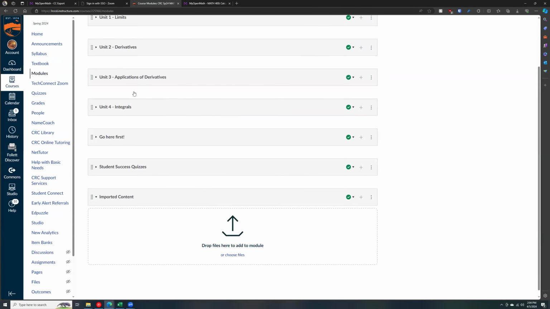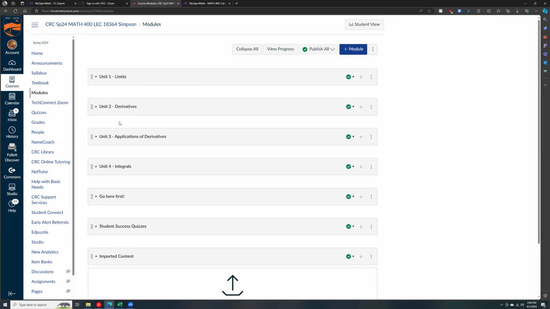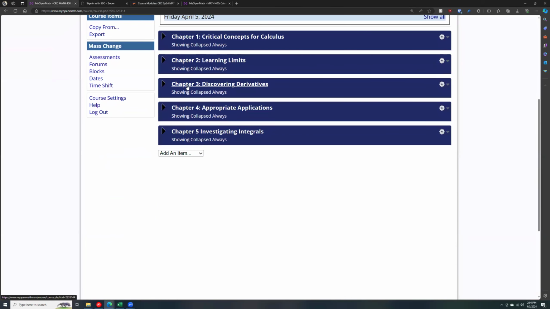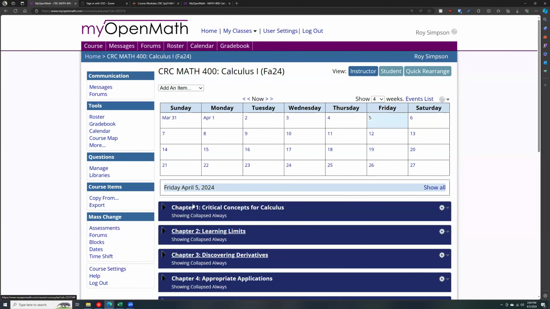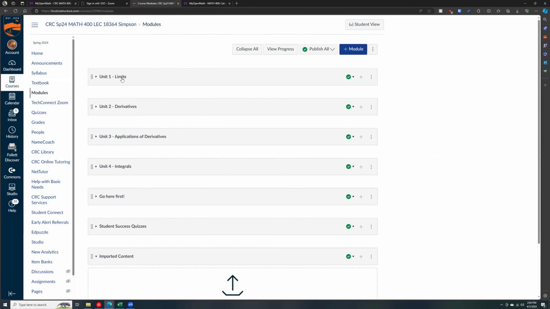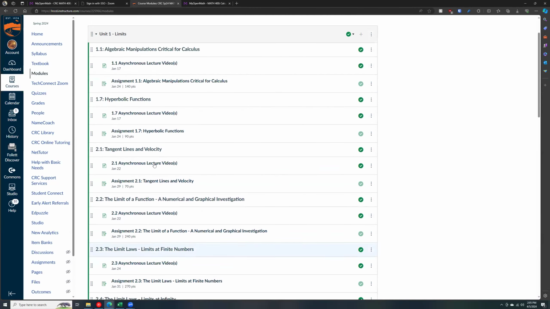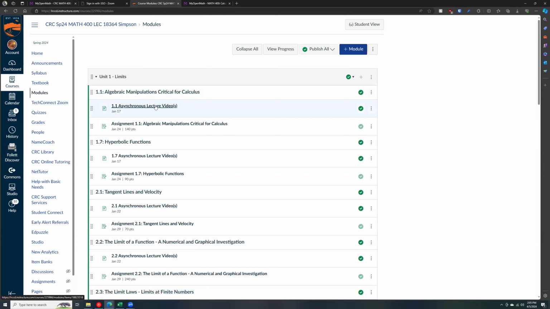Just shrink this down so it makes sense. You get the units that were listed in MyOpenMath. These ones right here. I relabeled them when I get into Canvas, but Unit 1, Unit 2, Unit 3, Unit 4, Unit 5. Okay, you'll get those folders. I rename them. So you can see I renamed them as units, limits, derivatives, applications and derivatives, and integrals, whatever. And then within each of those, you have the little subsections and whatnot. And then I personally in Canvas add my own lecture videos. That's it.